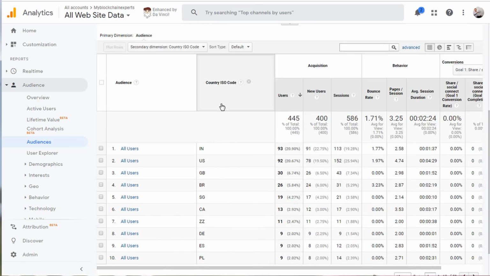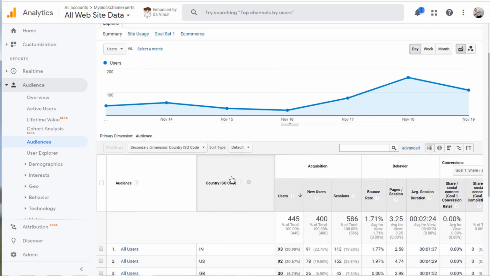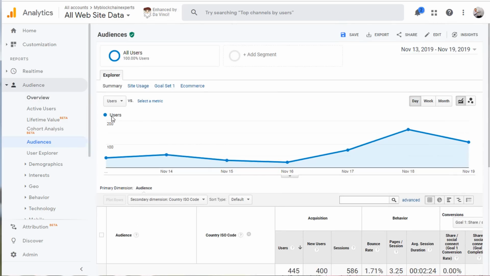You can see there the ISO code for the country. Basically, India, the US, Great Britain, and Brazil. SGCA, again, I'm not sure what some of these are. I'd have to double check. But again, really nice information.